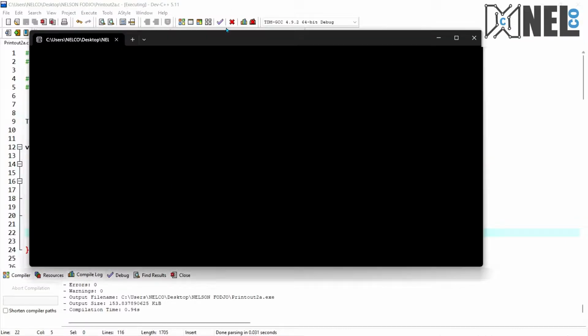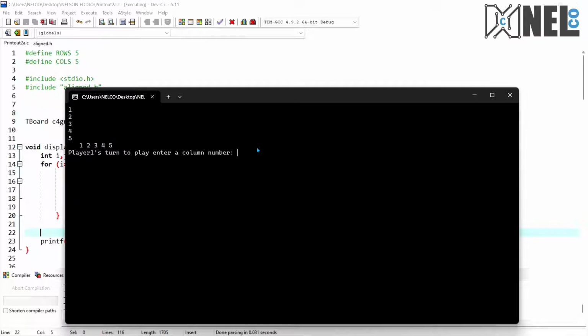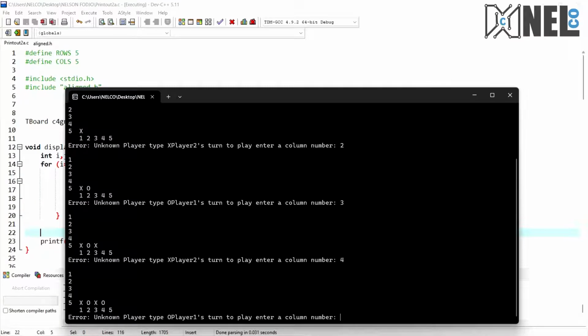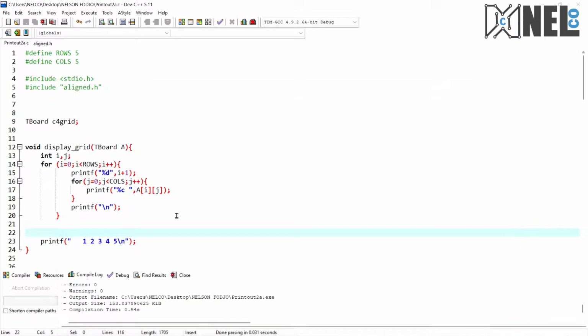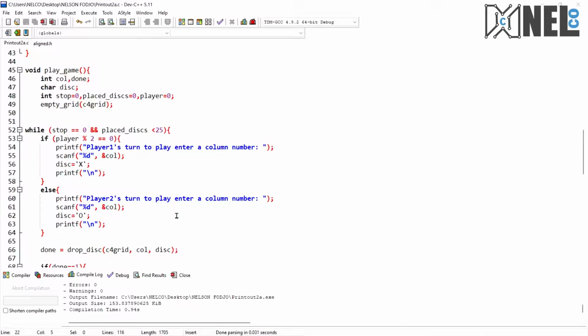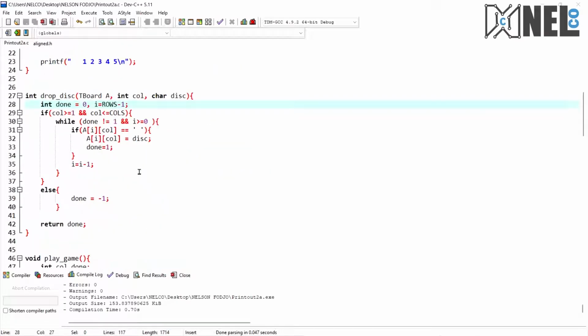Let's check it again. 1, 2, 3, 4, 5. Oh, 5 is printing right in front of you. Wow, there's a problem with 5. Let's check why. Okay, here we are going to see because of the column position, there's a problem with the column position. 5 is not going at the 5th column.